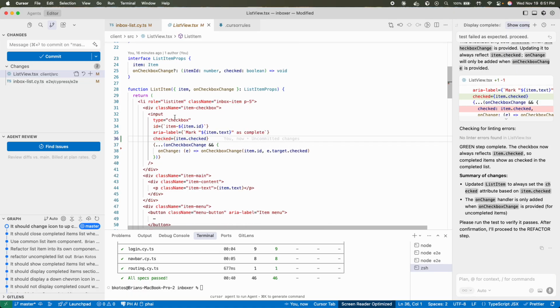And yeah, normally I would also do a refactor step. This is literally a one-liner. It can't get any more refactored than this. But yeah, that's pretty much how I'm doing things with Cursor.